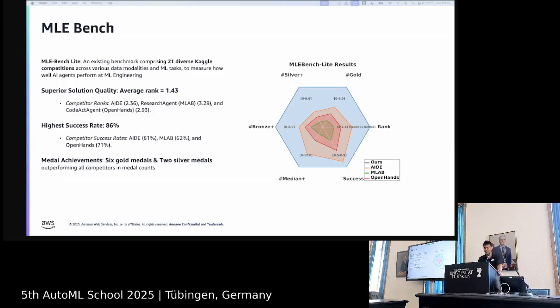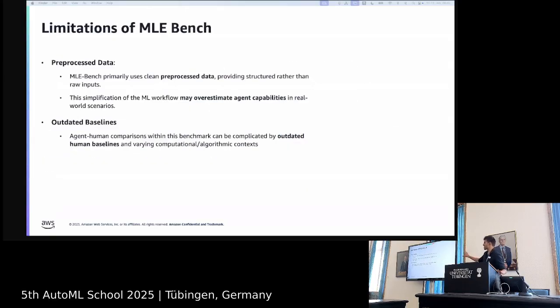judge a particular agent on, because MLE Bench itself has some limitations, and those limitations are specifically mentioned here. So pre-processing, as I mentioned, MLE Bench always provides you with clean and pre-processed data. So it has some scripts that you run on the raw inputs, and this would simplify the ML workflow. And sometimes this might overestimate what an agent is capable of doing in real world scenarios.